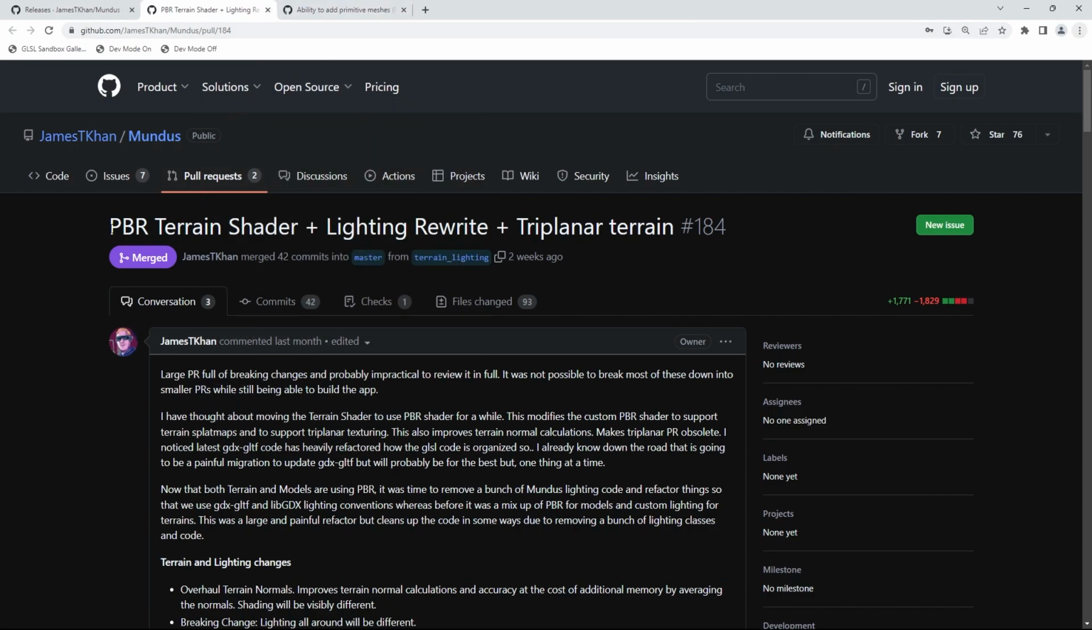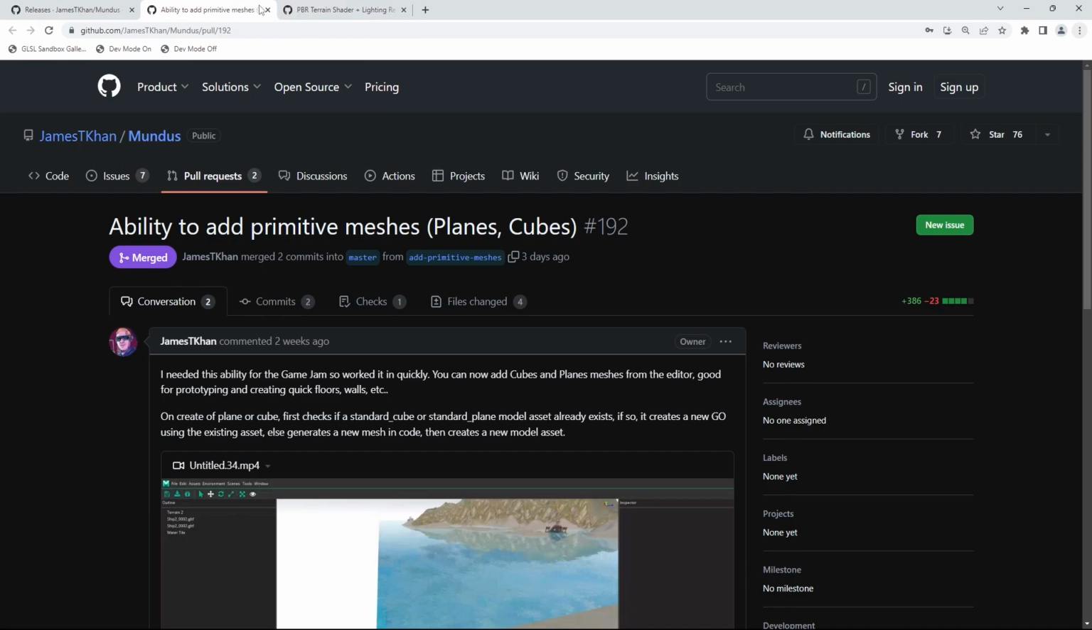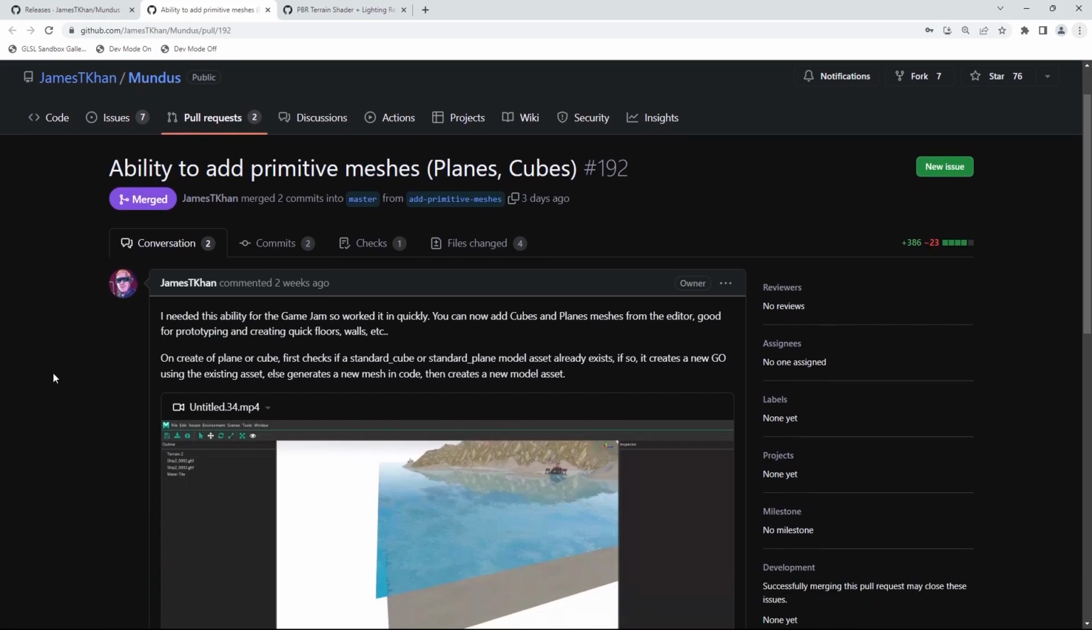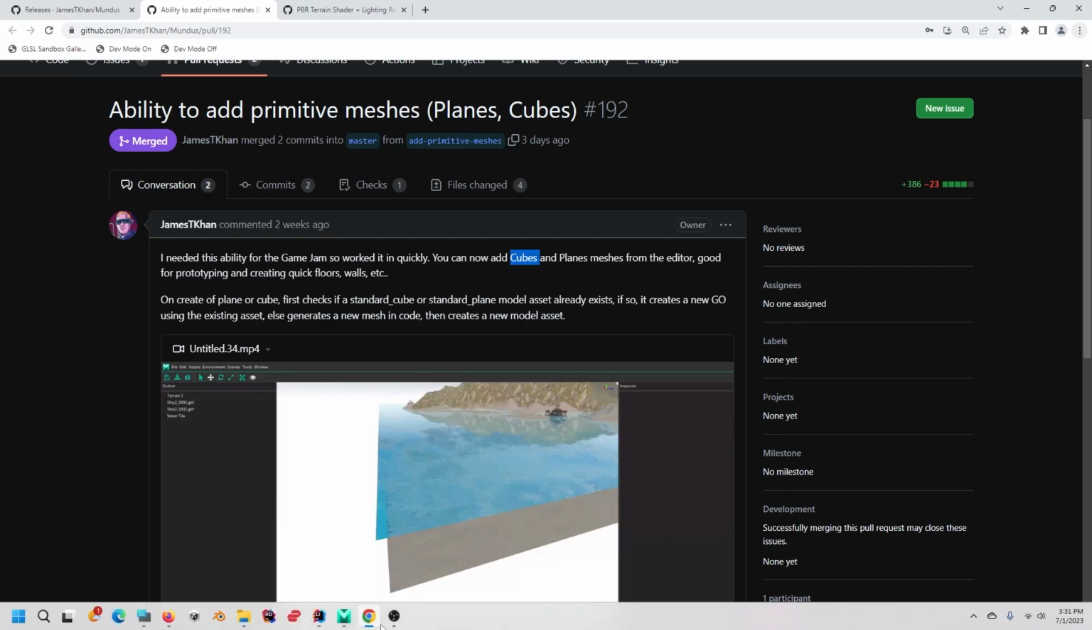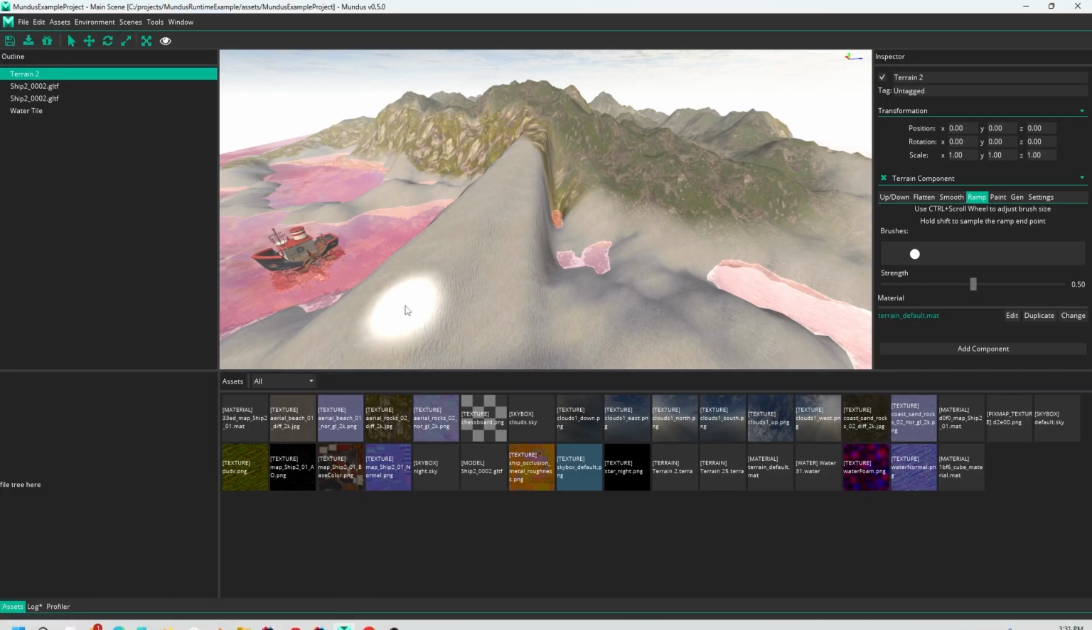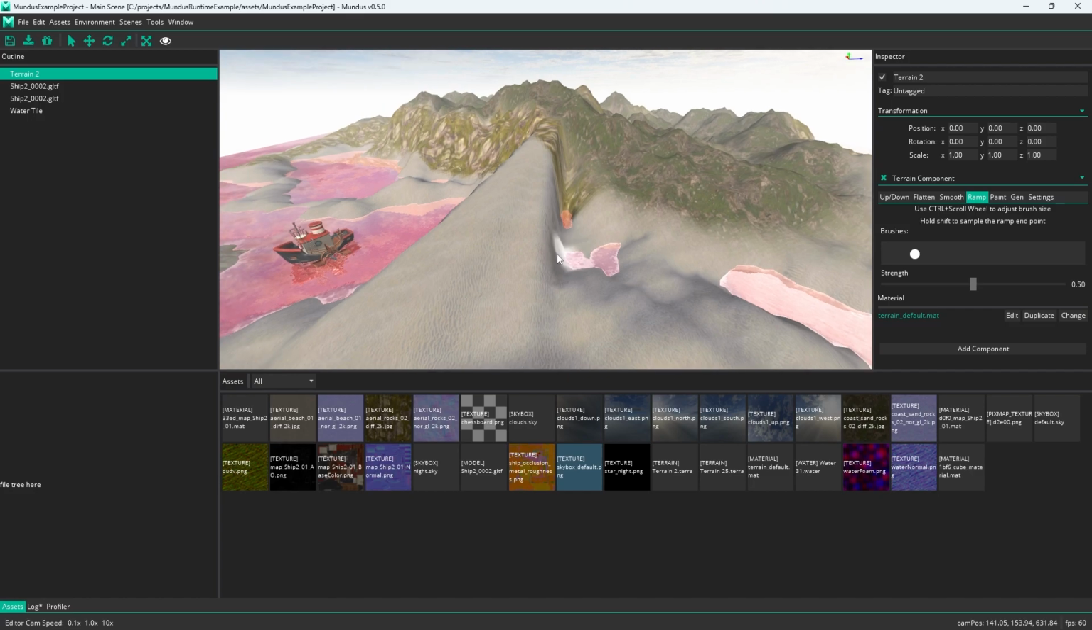And this is, actually, I'll save this one for last because that one's got a lot going on. Another one is the ability to add primitive meshes, planes and cubes. I actually just added this one not long ago because I was working on the June game jam, and I was like, man, I need a simple plane because I wanted to create a border. I can go in Blender, create a plane, export it, and import it into Mundus. But I thought, planes and cubes, just being able to add those very quickly within the editor would be nice. Especially if you're just prototyping or you want to create some walls or something like that.